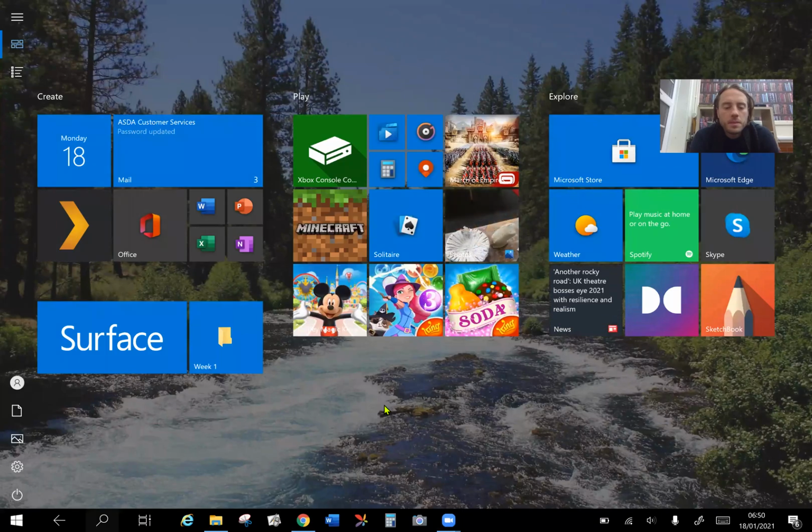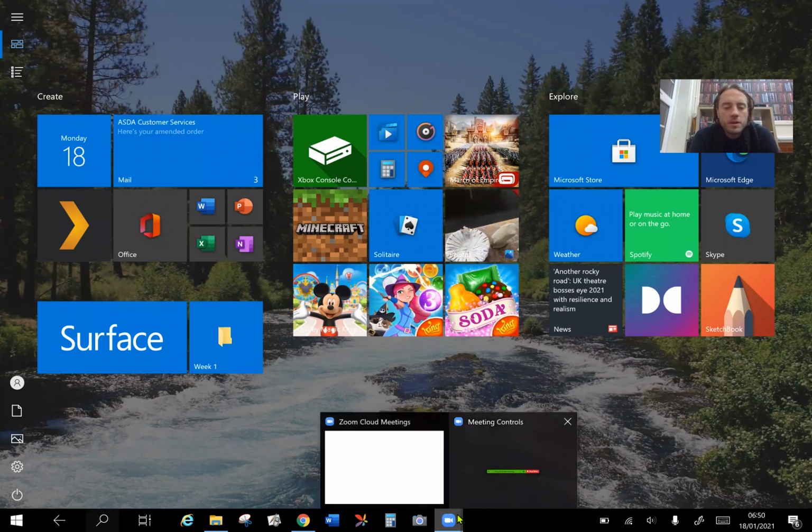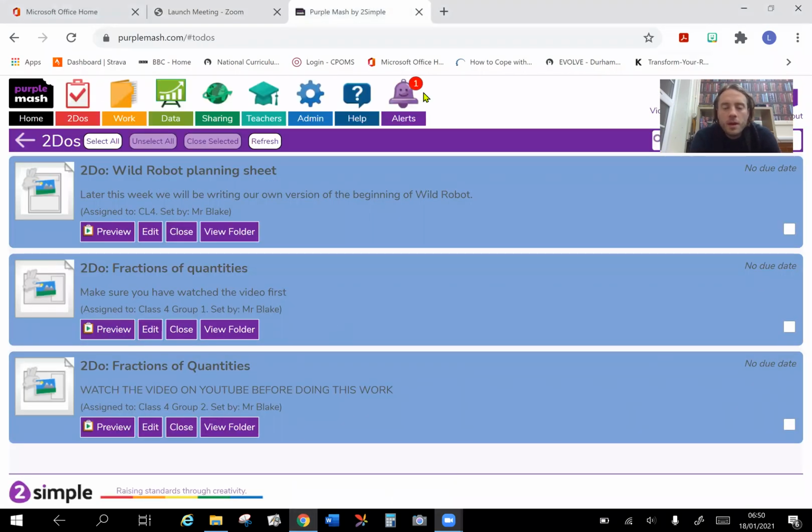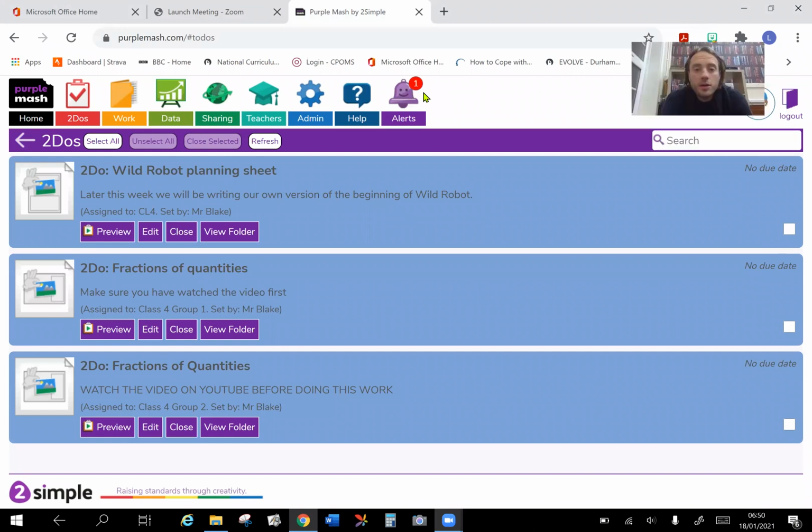So if you go to Purple Mash, let's have a look, see if I can get it open. Okay, here we go. So if you go to Purple Mash, and then in your to-dos, you will get an alert here to say that you have a to-do in your folder. And then it's the Wild Robot planning sheet that I'd like you to look at for your writing lesson. Let's have a look at it.